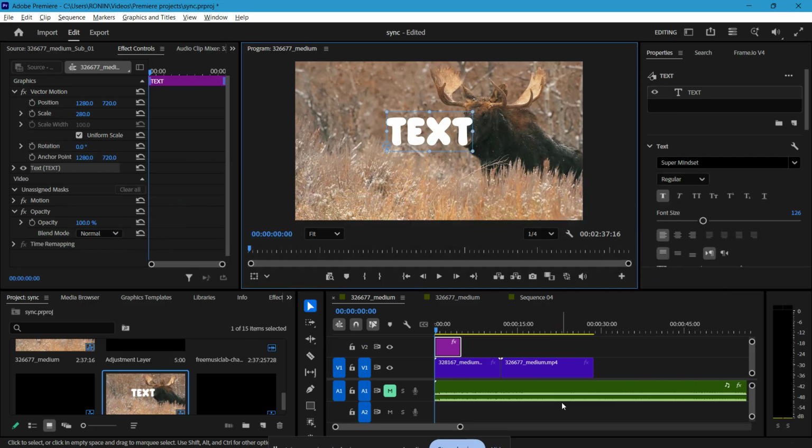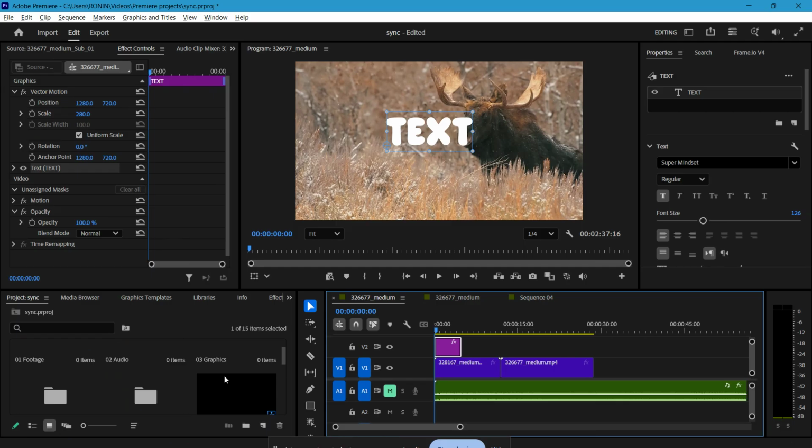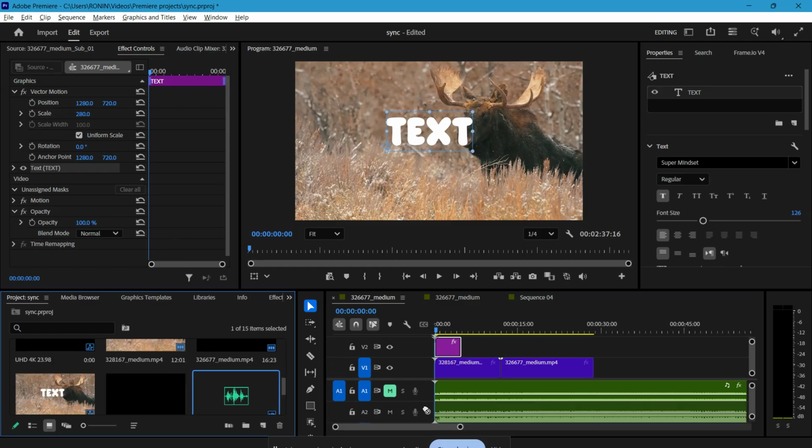Let's start with the most common cause first, and that is source patching. On the far left side of your timeline, look at the track headers. You want to make sure the blue A1 box is turned on. This is your source patching for audio, and if it's gray, empty, or disabled, Premiere Pro will not bring the audio from your clip into the timeline. That means you may think the clip is missing audio, when really Premiere just isn't patching it correctly. Click the A1 box so it becomes active, then try placing the clip again and see if the audio comes through.